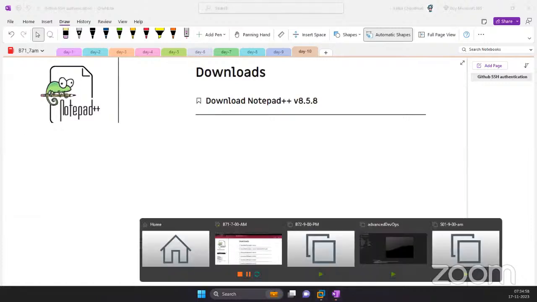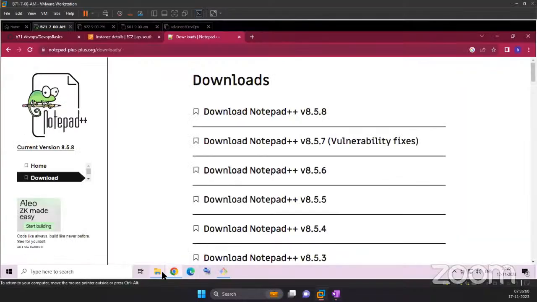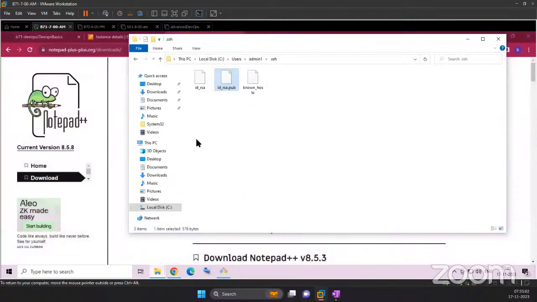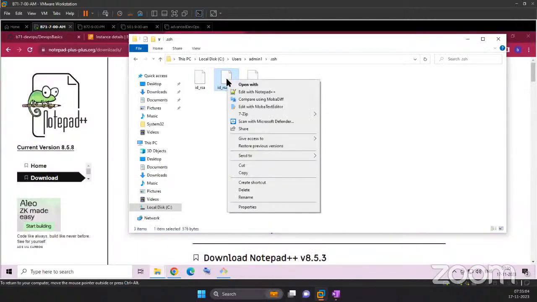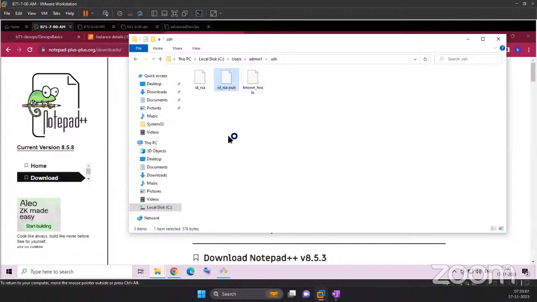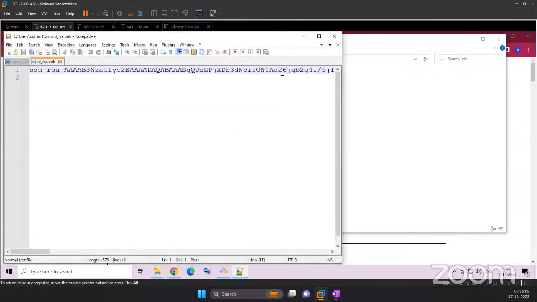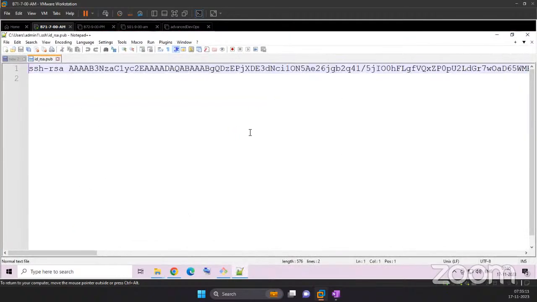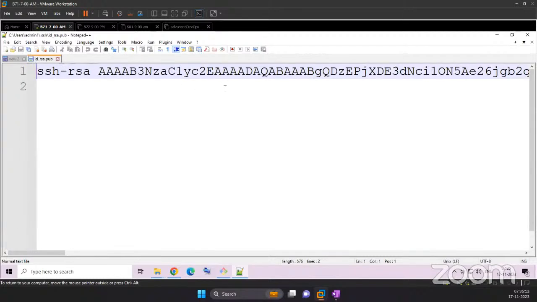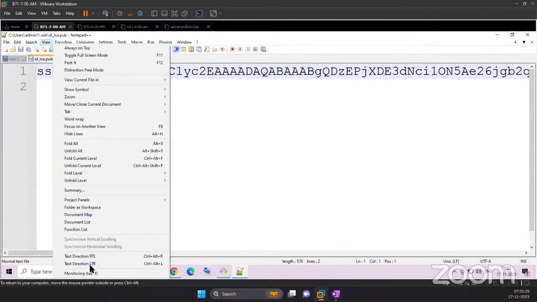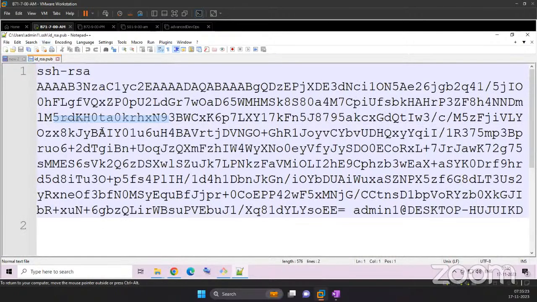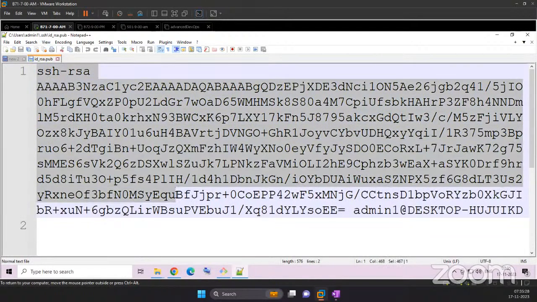Now, why I have installed Notepad++ is I can easily right click on this kind of file and click on edit. Although I will not be editing, it will actually show me the details here. Okay, so it is becoming very lengthy, so there should be some word wrap somewhere. Word wrap, yeah. So if I wrap it, I can see the entire content here. So this is the public key.